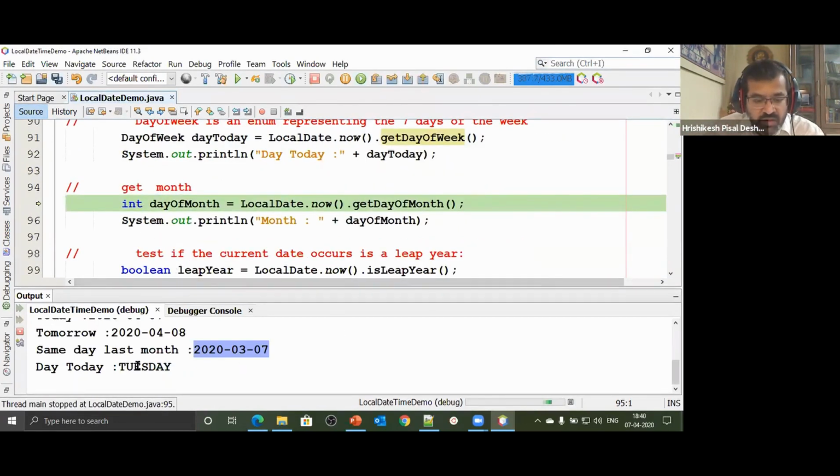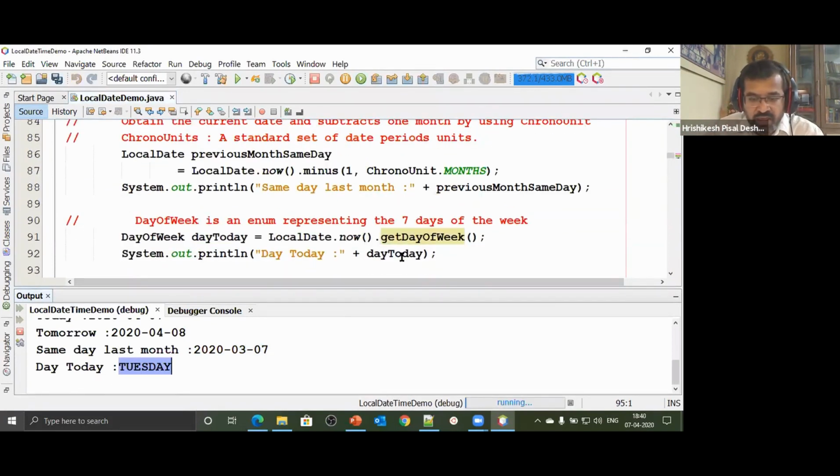Let's see what we got. So we got Tuesday, 7 days of the week, Monday से लेके Sunday तक. So we got it today, day today. DayOfWeek is a class that we have taken up now. It also comes from the same package, java.time.DayOfWeek. And then I printed the day today. So the day today is Tuesday.